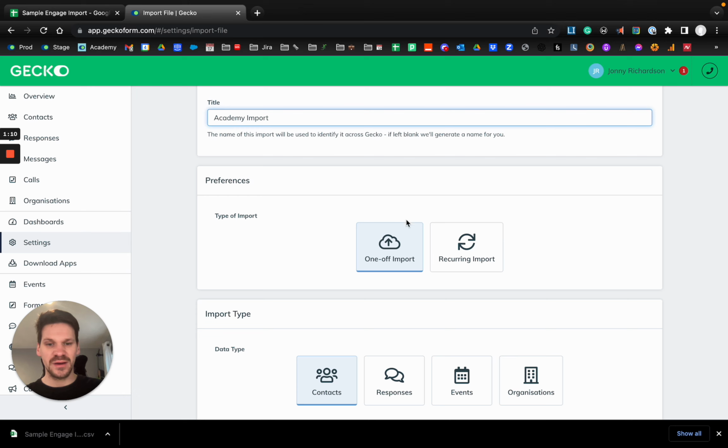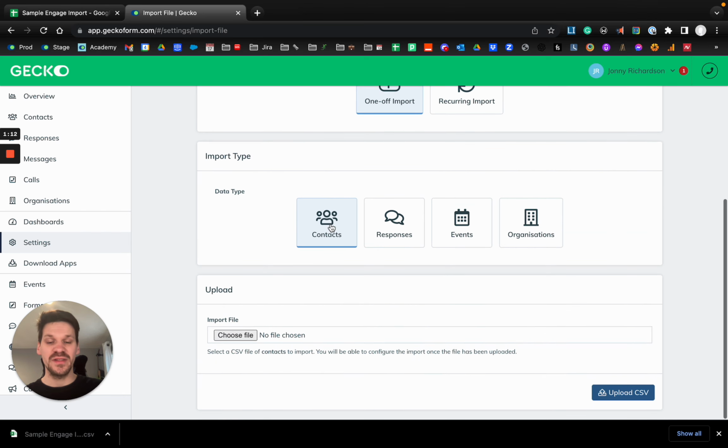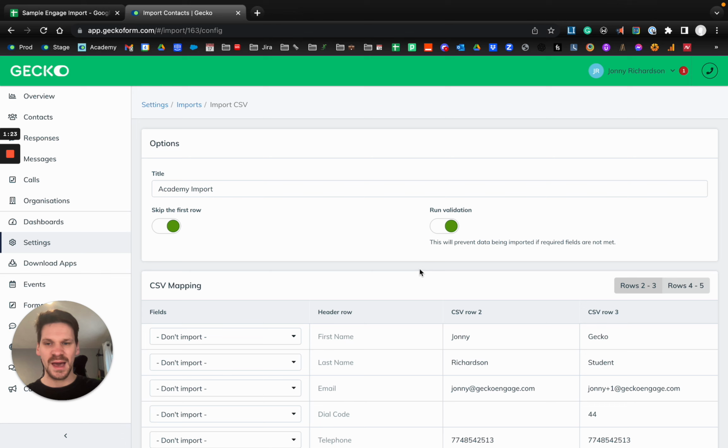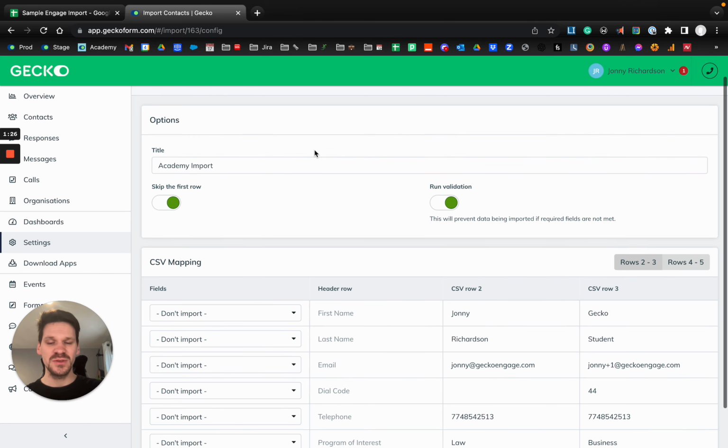We're then going to tell Gecko this is a one-off import and that this is a list and group of contacts that we want to import into the system. And then we can simply either pick the file or drag and drop it across. Click Upload CSV. And we're taken to this page, which allows you to do a few things.